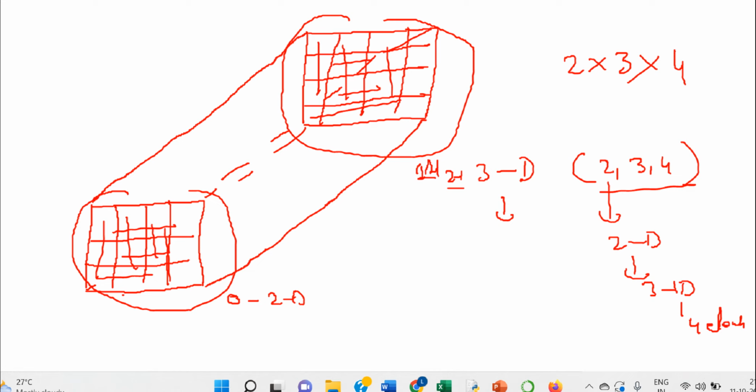Now we will see how to create a 3-dimensional array and how you can apply different operations on the 3-dimensional array. Suppose you want to create a 3-dimensional array of size 2 by 3 by 4. That means 2 2-dimensional arrays. So how will you create it?